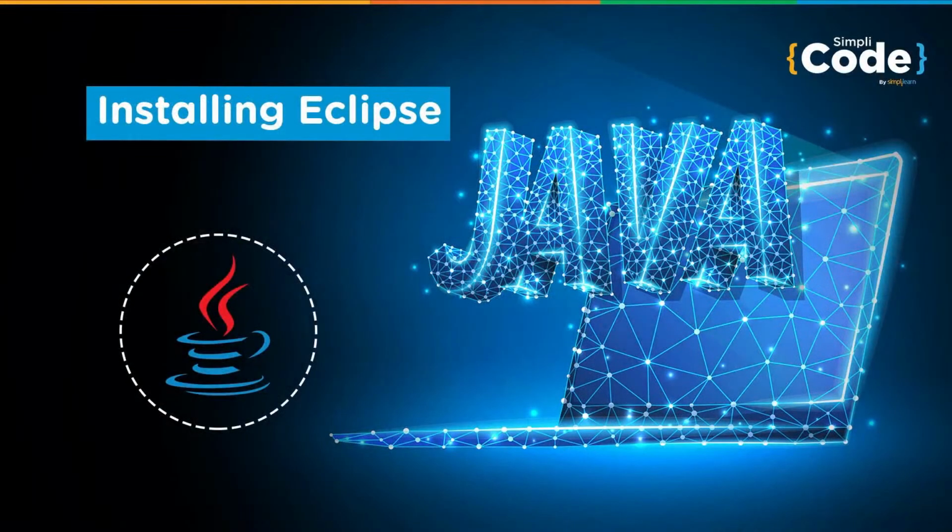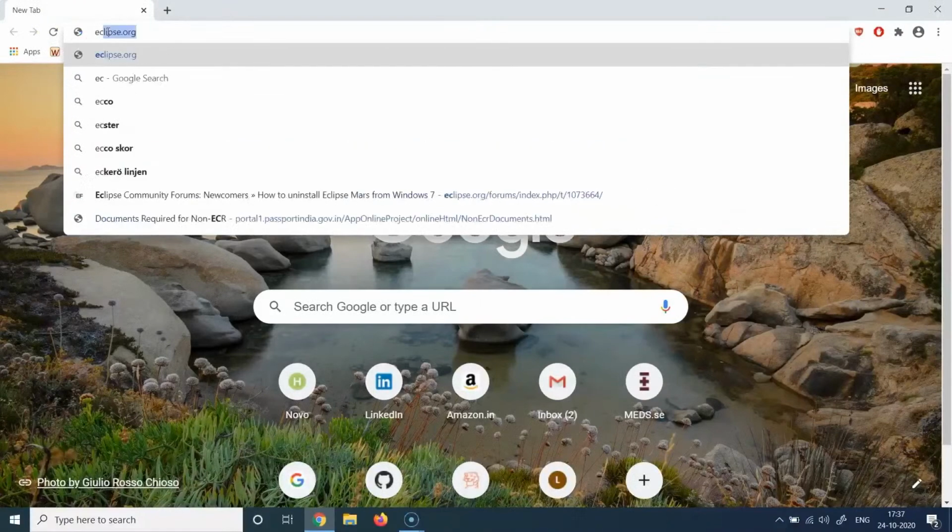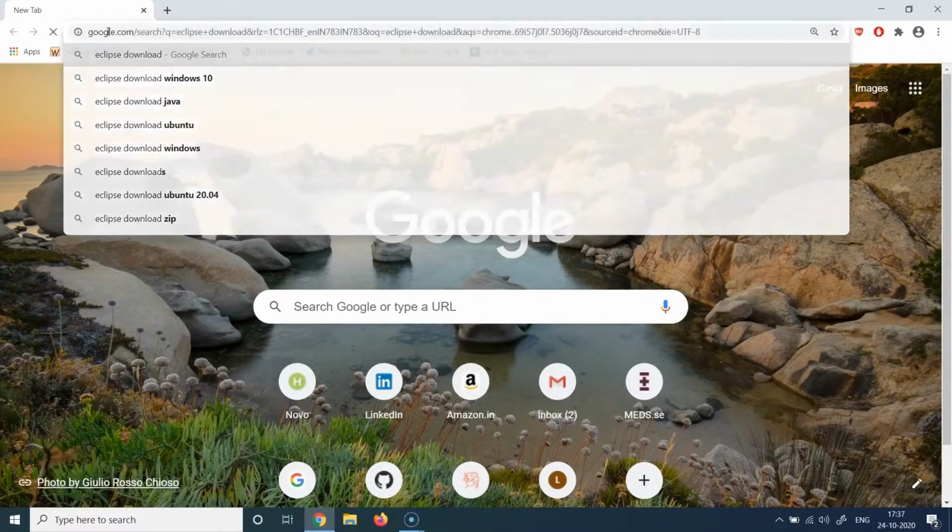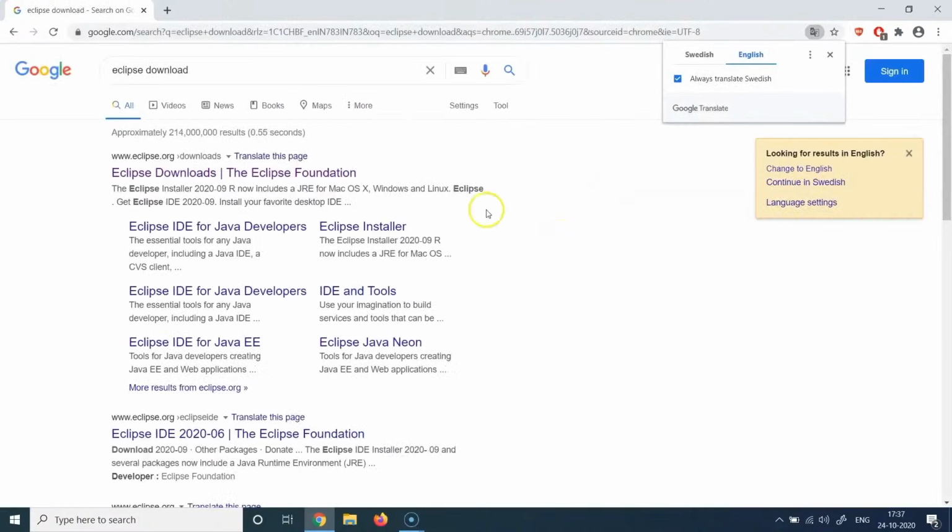And let's get started with installing Eclipse on a Windows machine. We are going to see how we can install Eclipse so that we can run our Java programs. The first thing we need to do is download Eclipse. For that, I'm going to open my web browser, type Eclipse download, and press enter. Then you need to find the link which says eclipse.org/downloads, which is the first link in my search results. You can also see it says Eclipse downloads, the Eclipse Foundation. The Eclipse Foundation is the organization which maintains the Eclipse installers. So we can click on this.